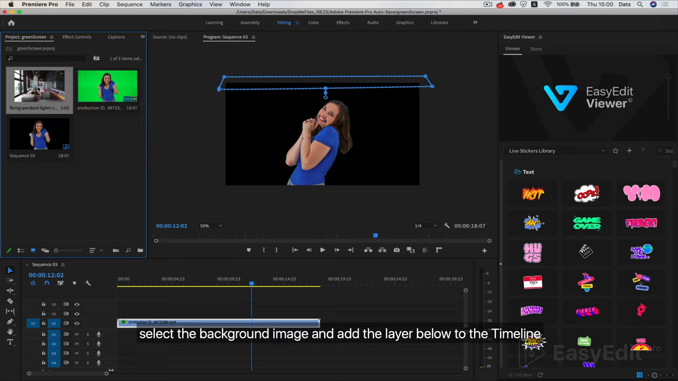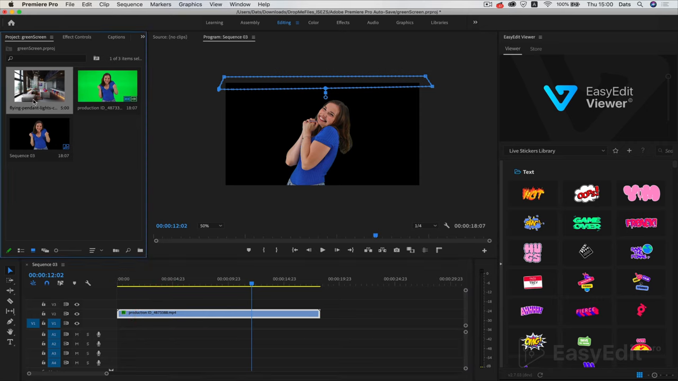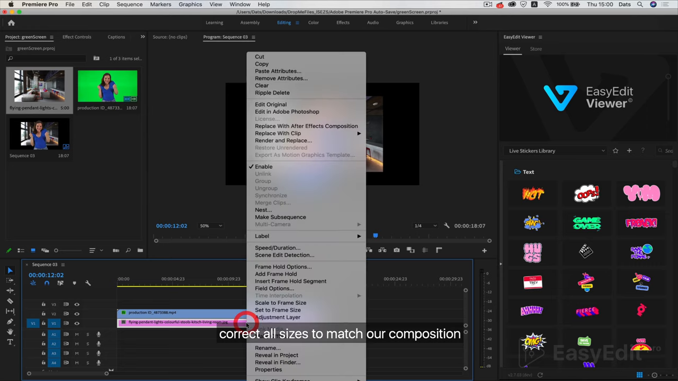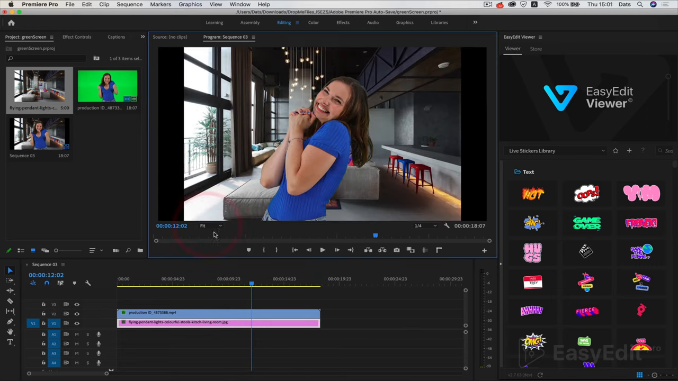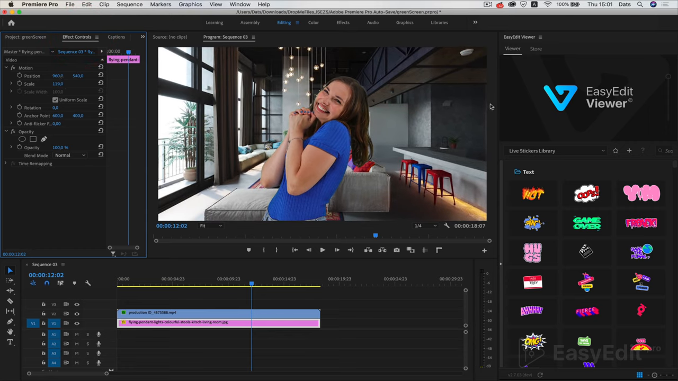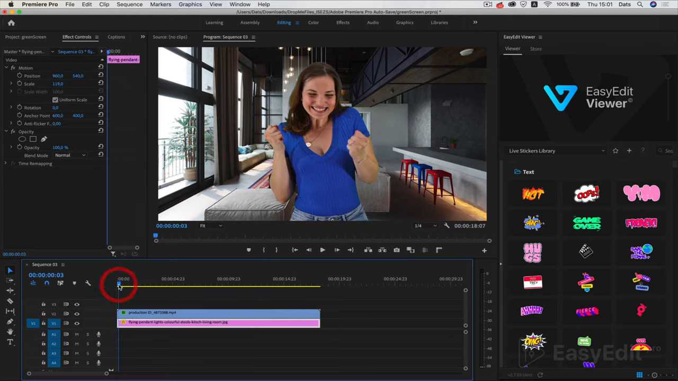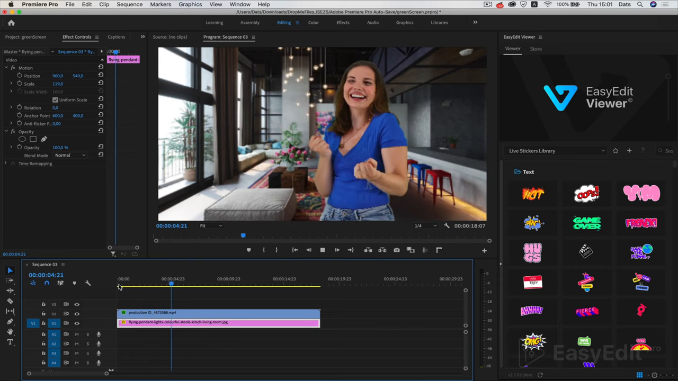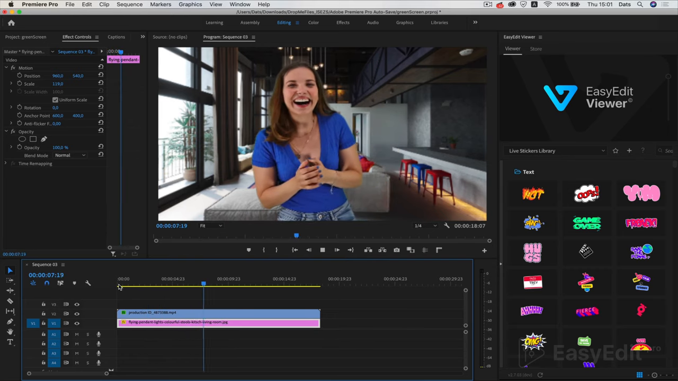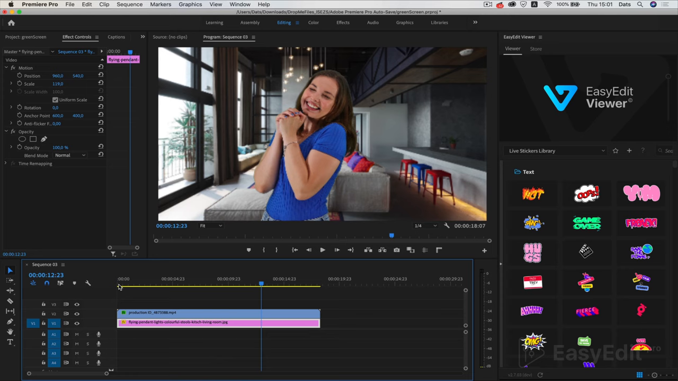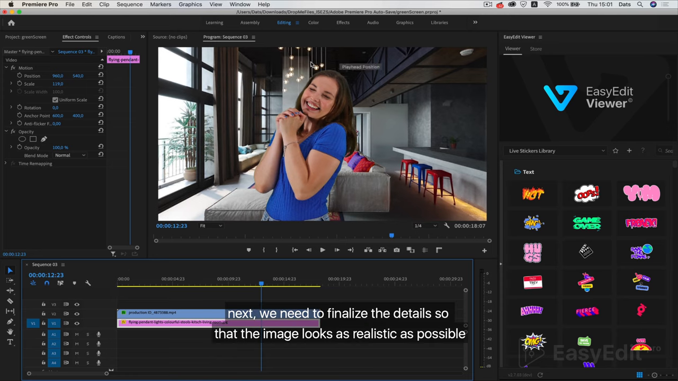Select the background image and add the layer below to the timeline. Correct all sizes to match our composition. Great, we removed the green background and added another one. Next, we need to finalize the details so that the image looks as realistic as possible.